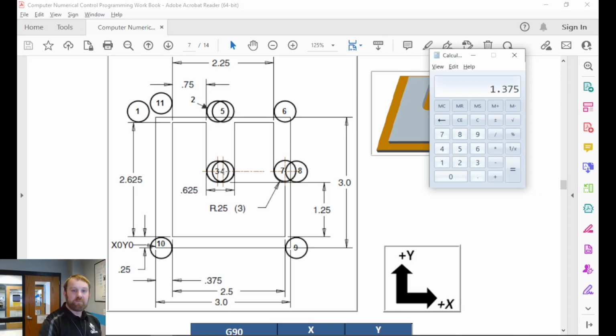Okay, so I know I've got 0.375 from the origin to here, and then 0.75 from here to here, plus 0.75, plus the width of the slot, 0.625, minus my radius. So there's where our 1.5 came from. And then we've got the same math here. We've got 0.25 plus 2.625 plus our tool radius 0.125 for our next Y of 3.125 for 0.5.